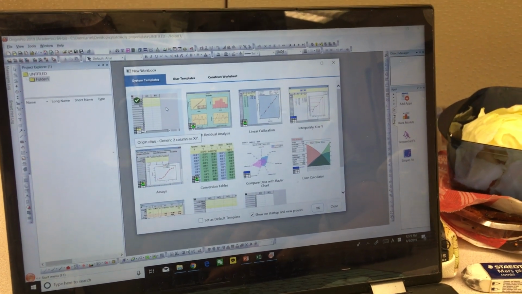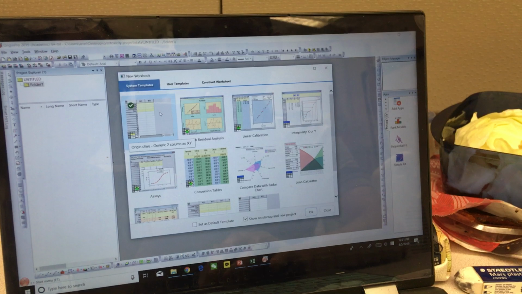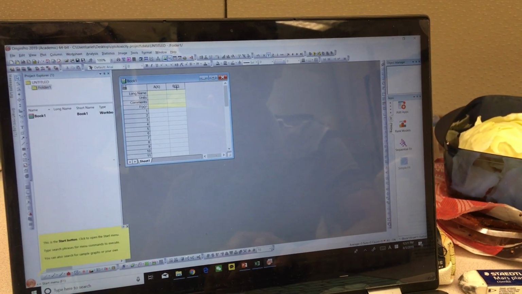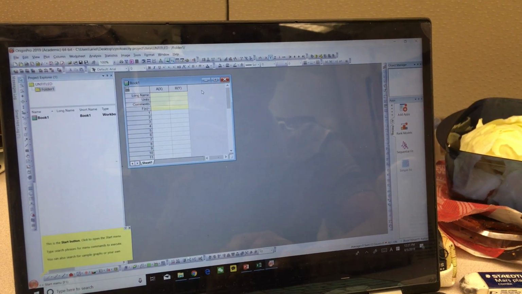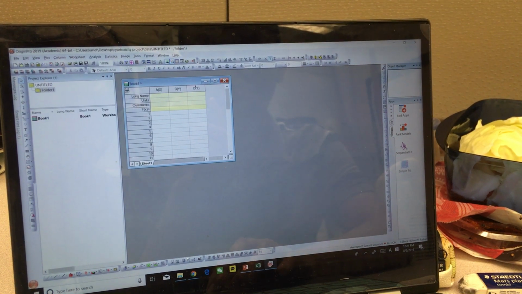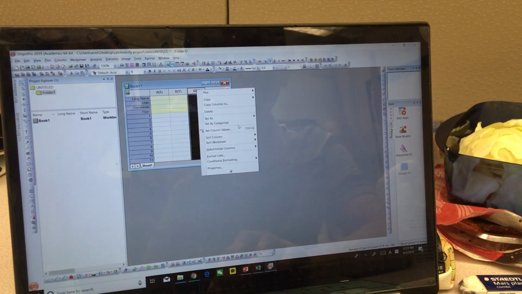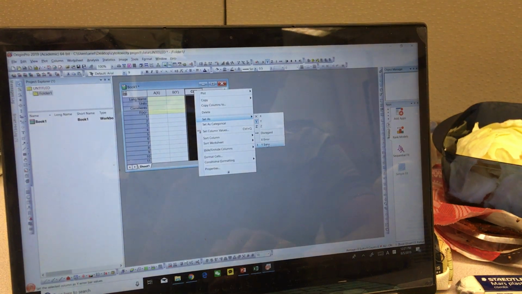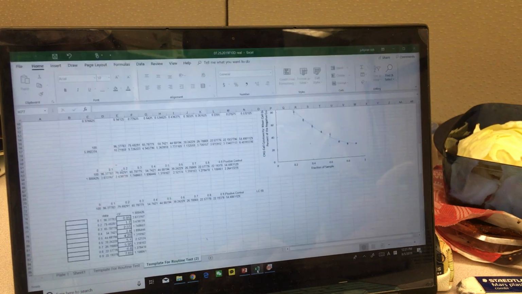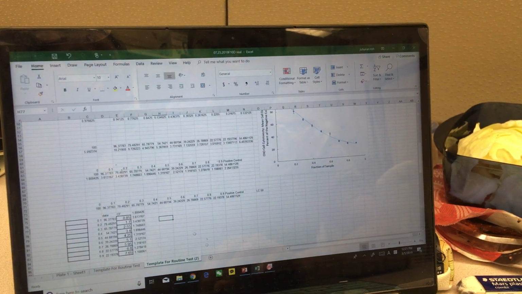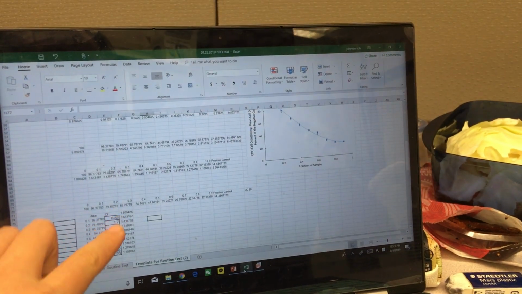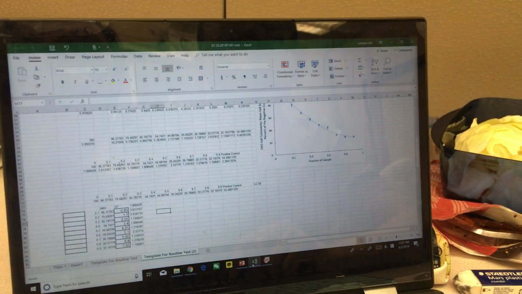Make it the simplest one. And X, Y, and new column. That is Y error. Okay. And so what is a recent sample? Concentration factor data.